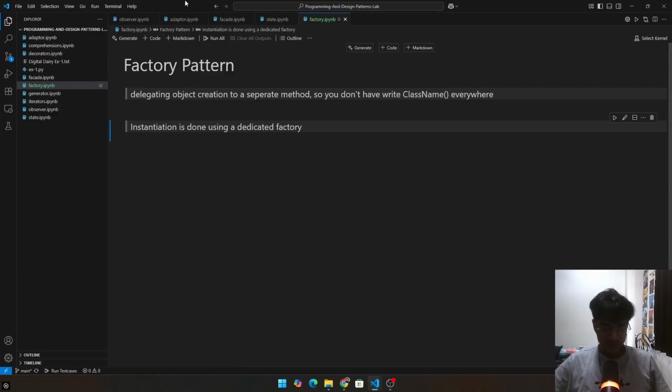Now, the reason why we use a factory is this line right here: delegating object creation to a separate method so that you don't have to write the class name everywhere, and instantiation is done using a dedicated factory. I understand that when you're looking at these two terms for the first time, you have no idea what that means or why we need it. So I'll start with an example.